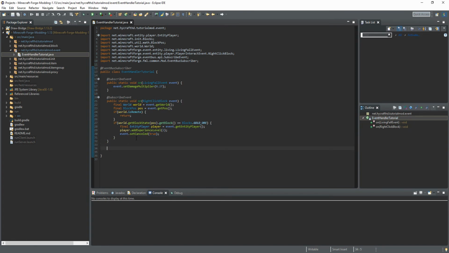Now we're gonna make another event, which is a player logged in event. Again, this is the default stuff.